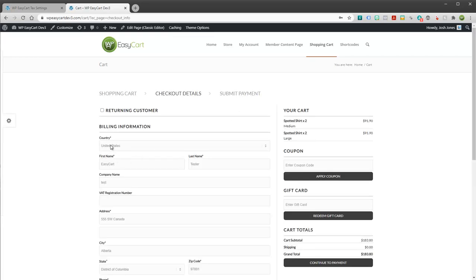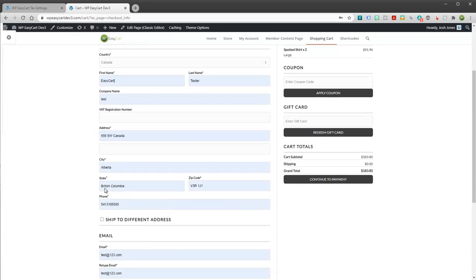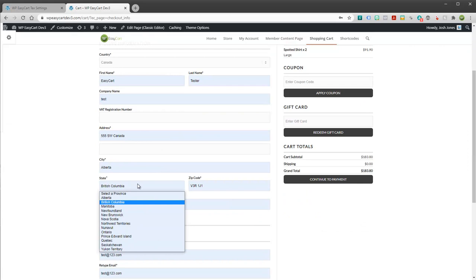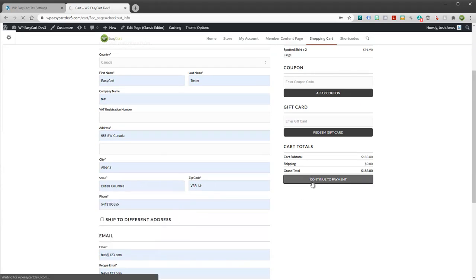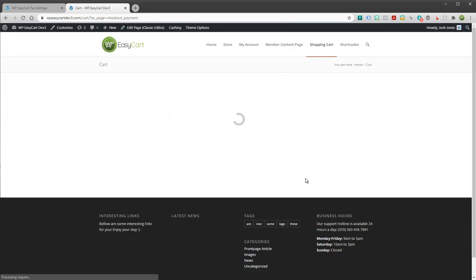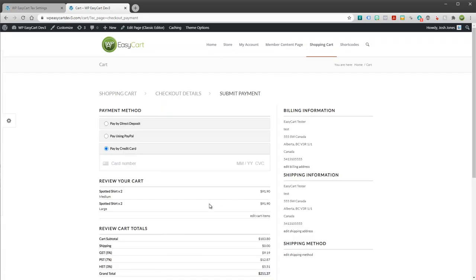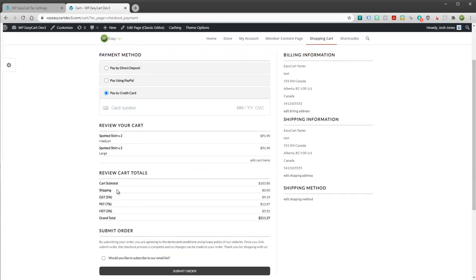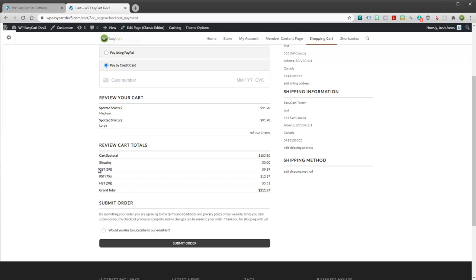So if we come in here and we do have a Canadian address, that means we have an actual match with the province, and then we go to continue payment. We now have collected the information that we need to get an accurate tax reading. And so this is all EasyCart does. You get a GST, PST, HST showing.